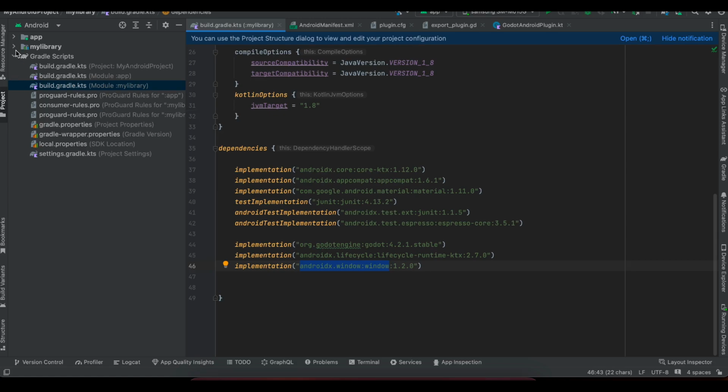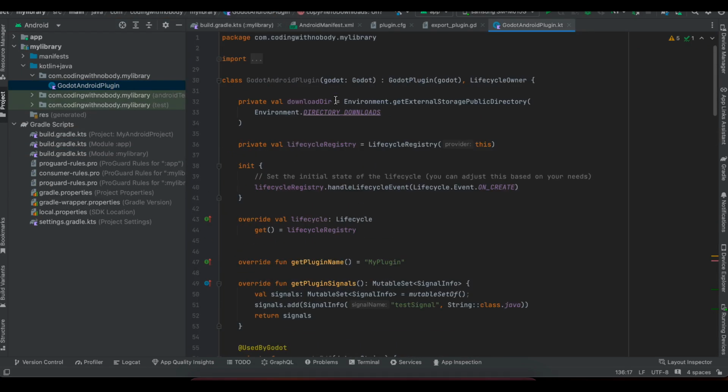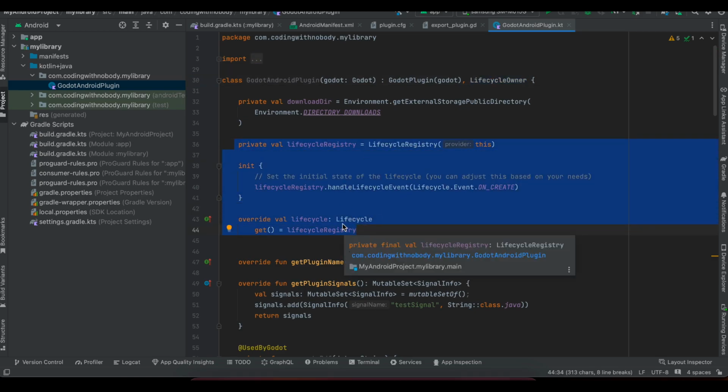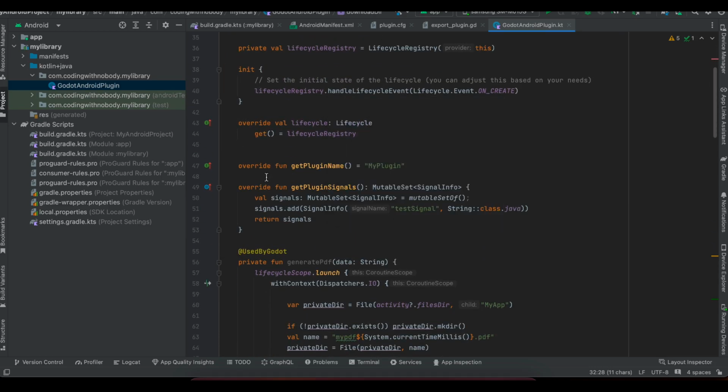Next, you will have to open your library, go to Kotlin plus Java, and here I have created a file called Godot Android plugin. As you can see I have extended Godot plugin as well as lifecycle owner, and this is all boilerplate code for lifecycle stuff because we require a lifecycle scope. So you will just have to write this. This is how you get access to your download directory. My plugin name is just my plugin. If you want, you can give it a different name, but make sure you remember it because we will be referencing it in many places.